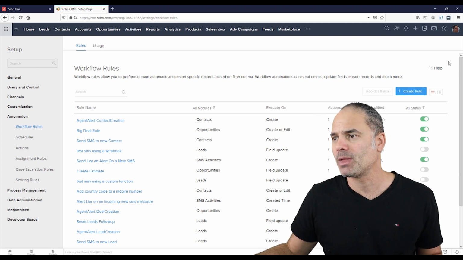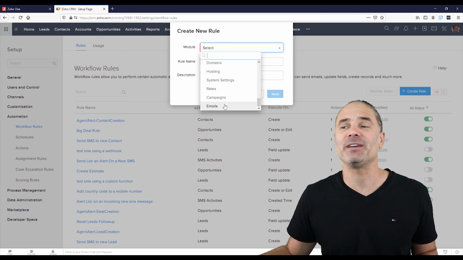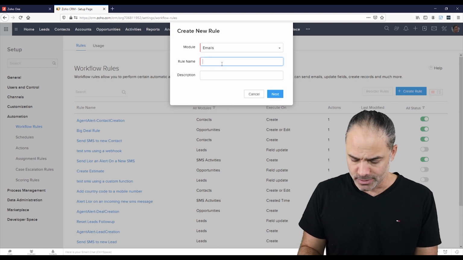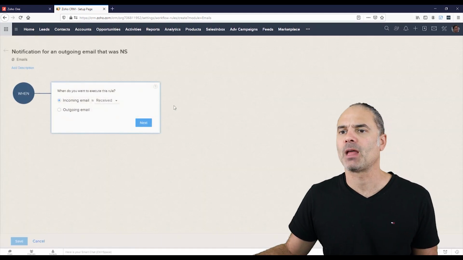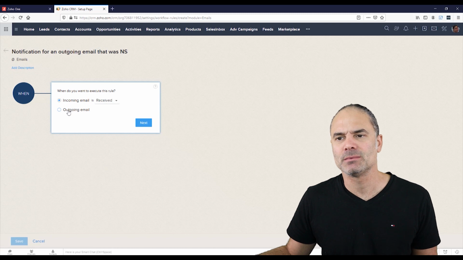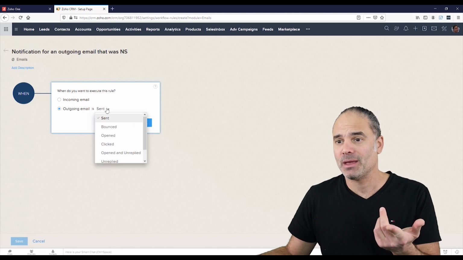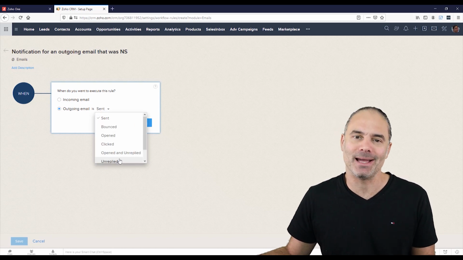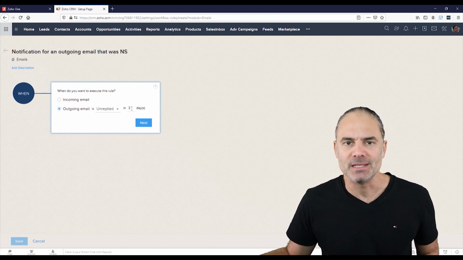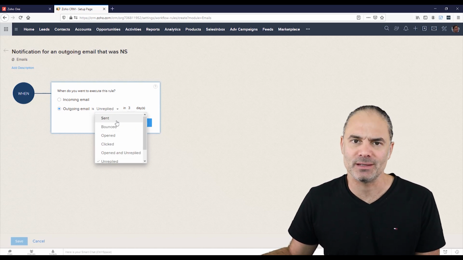Let's dive in. So let's go to create a rule. Let's select Emails. That will be something new that you don't have in your system yet. Now, let's click here on rule name and that will be next. Now I have here the criteria. I want to send the notification for outgoing emails, which means emails that I sent and that were unreplied. So if the email was not replied to in 3 days, this is when I'm going to get a notification. Now, as you can see here, you have lots of different options.